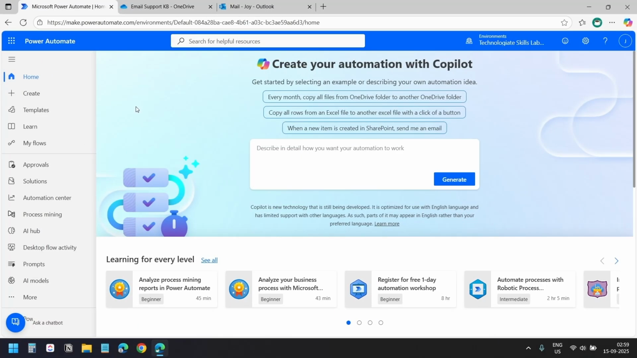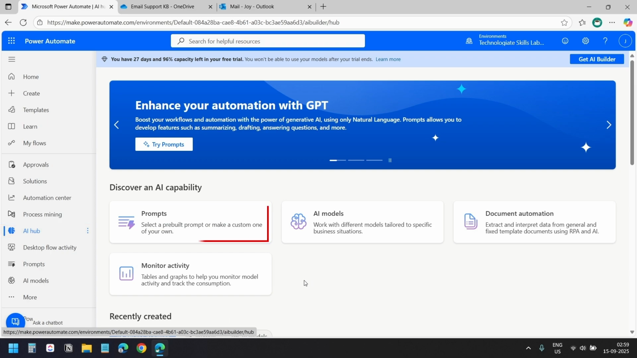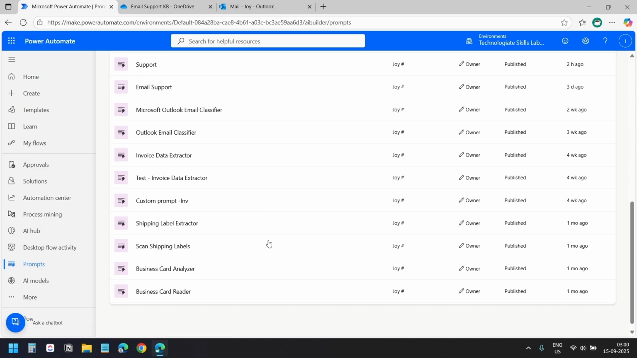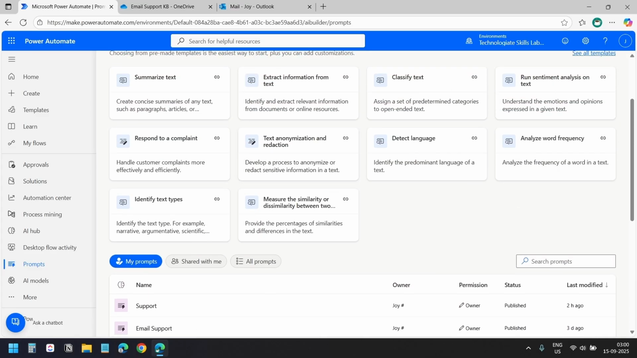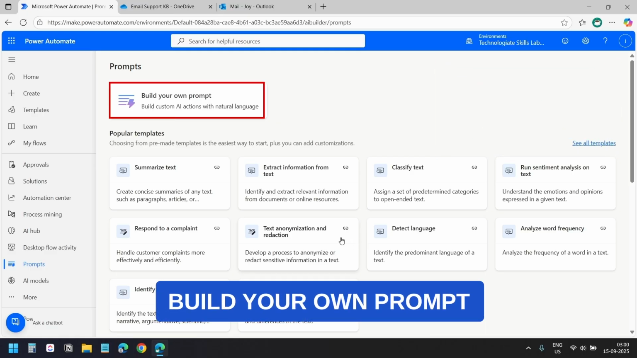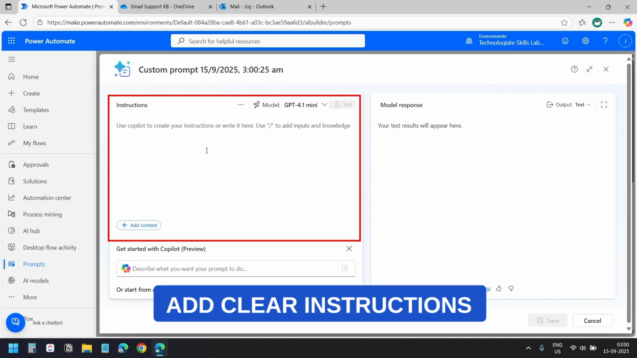I am in the Power Automate dashboard. Here I'll navigate to AI Hub. I'll select prompts. I already have a few custom prompts here for different automations across Outlook and other services. Check out the playlist to watch those videos. Here I'll select Build Your Own Prompt. We need to add instructions here.